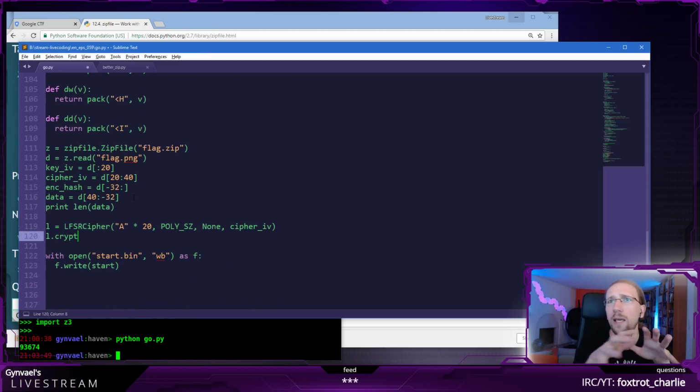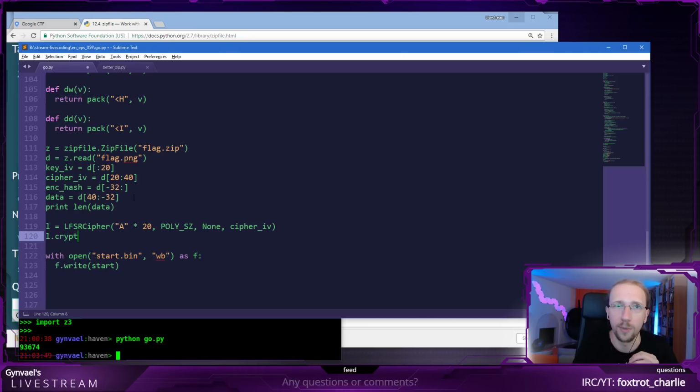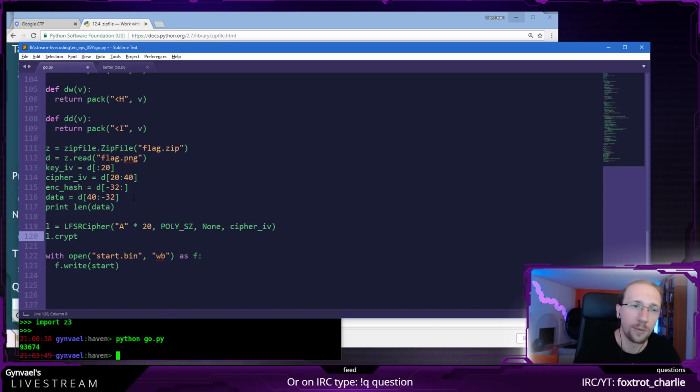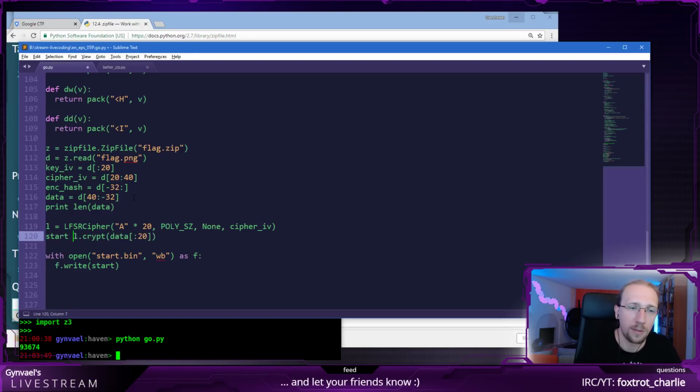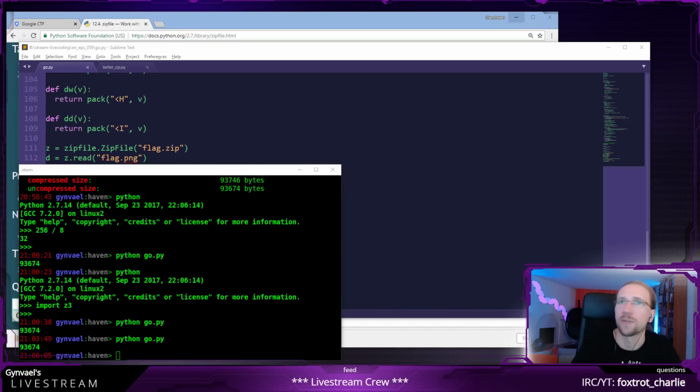Well, in the case of ciphers which are constructed like this, be it block ciphers or stream ciphers, encryption and decryption are actually the same operation, which is just XOR, right? So I can use crypt, meaning both encrypt or decrypt depending on the context in which you are using it, but it's the same thing in these cases. And now I need to give it the beginning of the data, so just the first 20 bytes, and it will give me some start. So let's call it like this, and let's see if it makes more sense now.